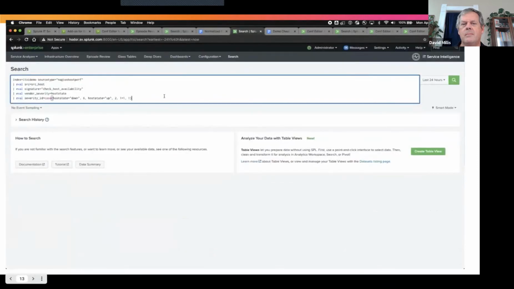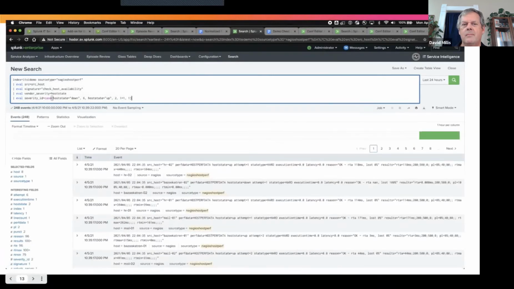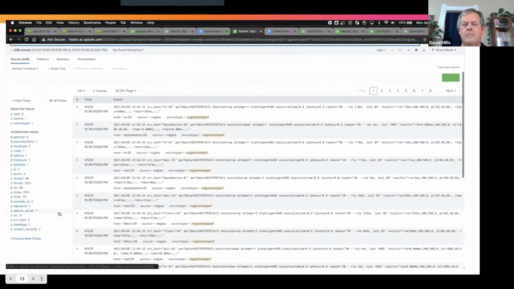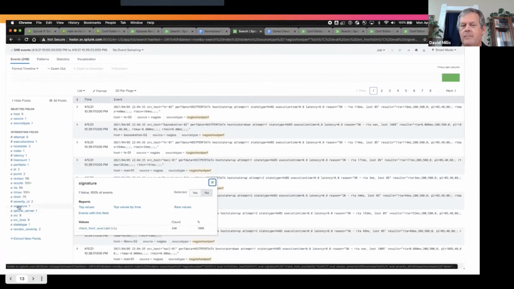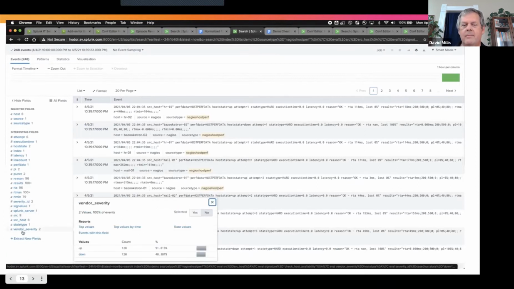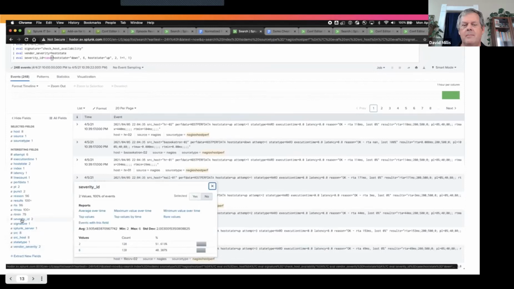So we can add these fields temporarily to our search right here, just to make sure that our syntax is correct. And here's our fields. SRC, we've got our static value and signature, vendor severity, and we're using a case statement to turn that vendor severity into ITSI severities 2 or 6.